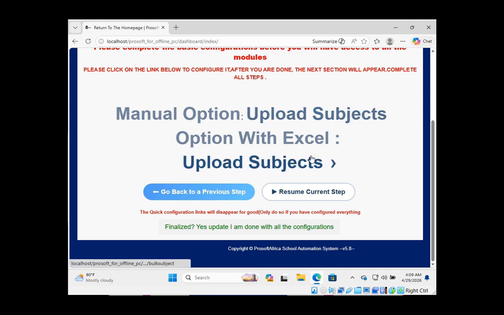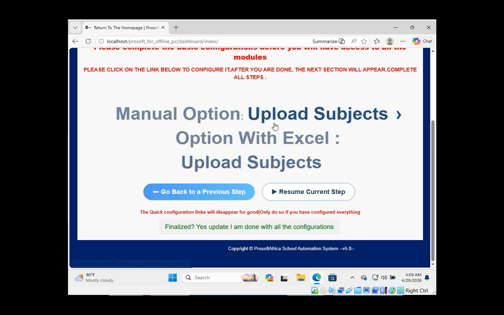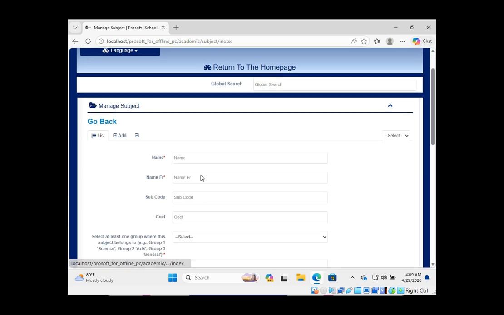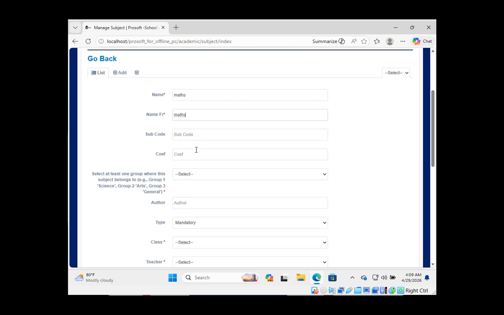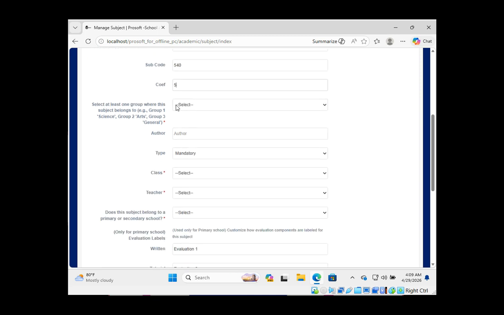We can use the manual option, or we'll use import with Excel, unless you have read the documentation or watched our video on Excel importation of subject. So we'll take the first option, upload subject. So we can add. You just call it maths. You can put the same thing here, maths. Those who have a coefficient, if it's coefficient 5, you fit in here. Sorry, subject code, maybe it's 590, or maybe for the Cameroon system, 420, and the rest. It is not mandatory, so you can always leave it empty. Even the coefficient is not mandatory, but coefficient 5.